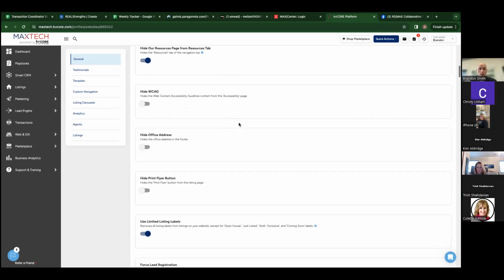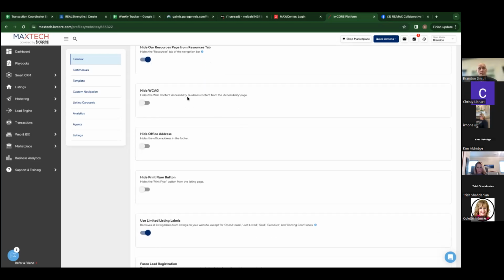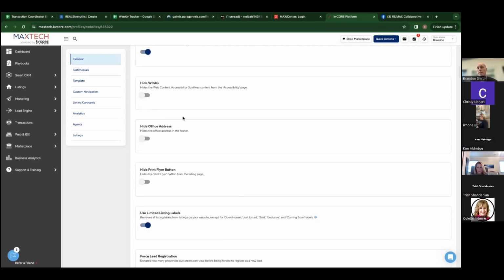Okay. Web content accessibility guidelines from the accessibility page. I left that on there mainly because I didn't know what it meant. And I didn't want it to have anything to do with a disclaimer that we needed to keep somewhere on the website. So I did leave that on there.